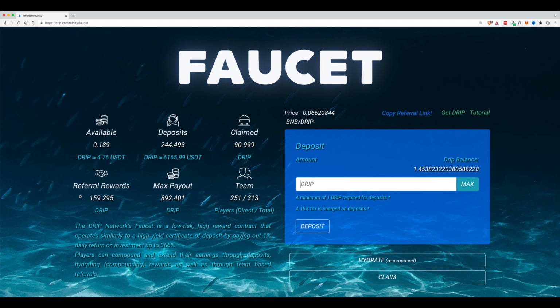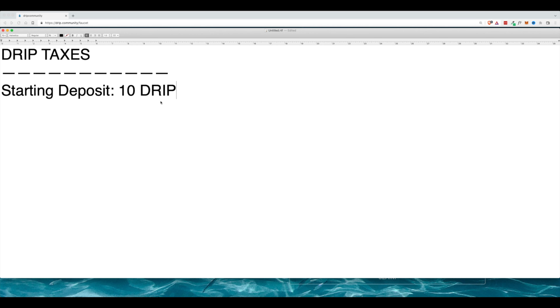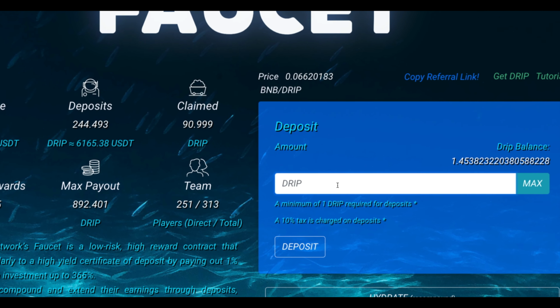I've been getting a lot of questions regarding the taxes and the BNB taxes that are applied with the DRIP system, and I wanted to cover it in a little bit more detail to try to make it as clear as possible. I've got my text editor here, and let's assume for this example we are starting with 10 DRIP tokens. Well, if we go to the DRIP website, and we come over here to the deposit section.